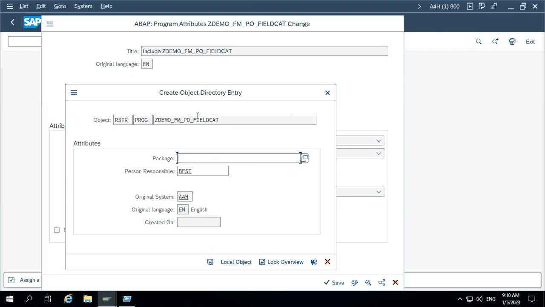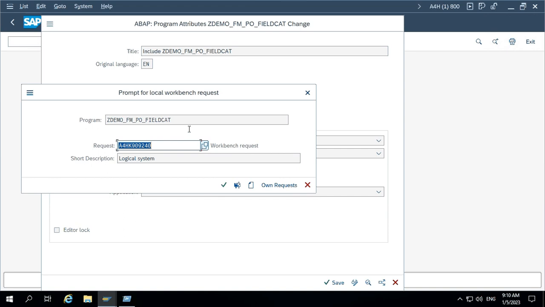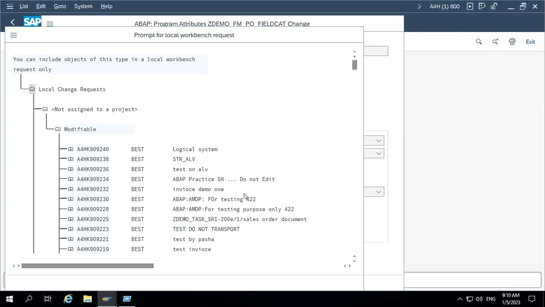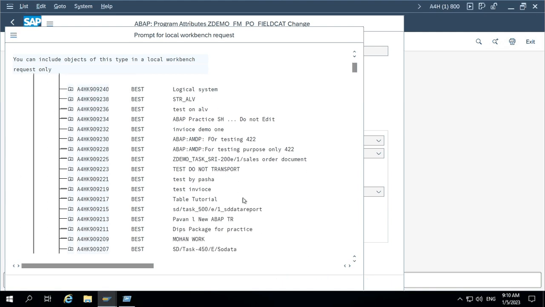Did we add this to a transport request? Yes, I think we added this program to a transport request, right? Save. So what is the transport request we created for this program? We need to save in that same transport request, not in any transport request. I think it's task 100 something.